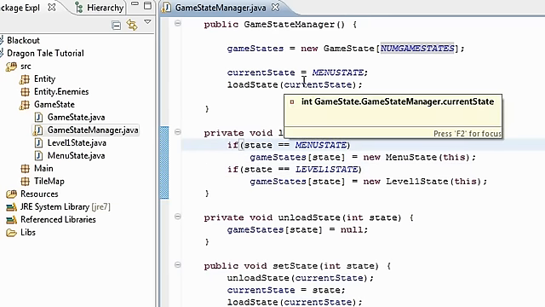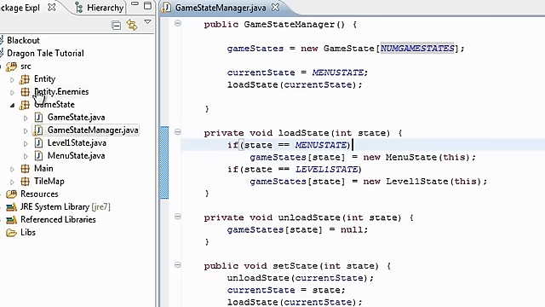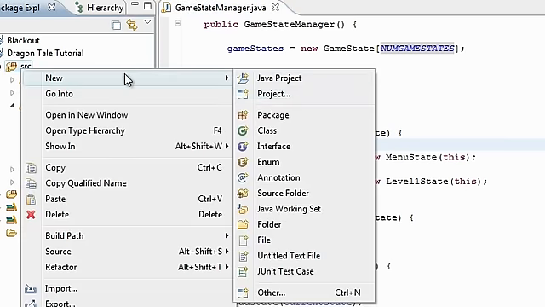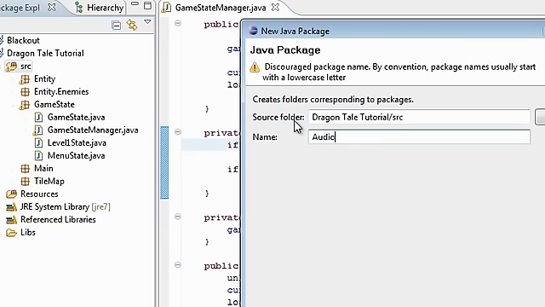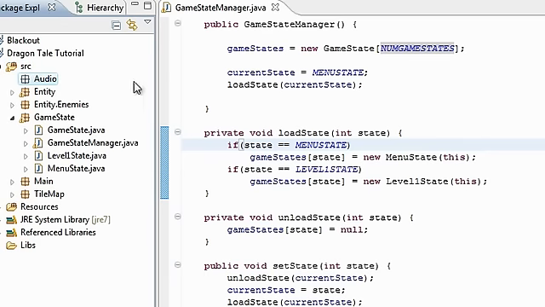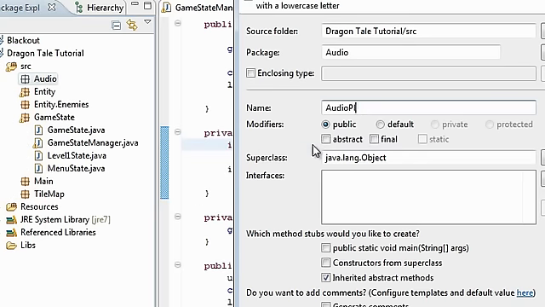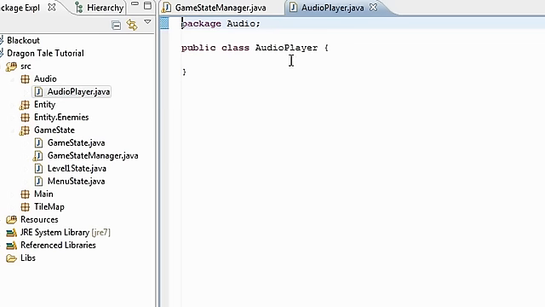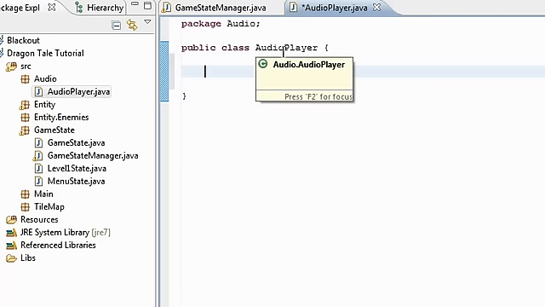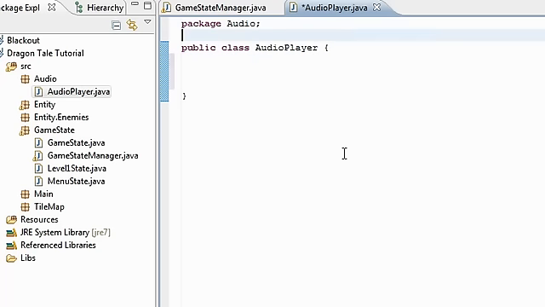Now that that's done, we can actually get into loading some audio. So in source, new package, call this audio. I'm going to use a new class here called audio player. I like to use my own classes. We're going to use Java's clip class, but I'm going to use an audio player to wrap around it. So the audio player pretty much just does everything for us.